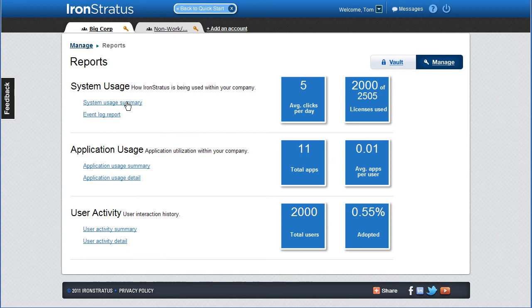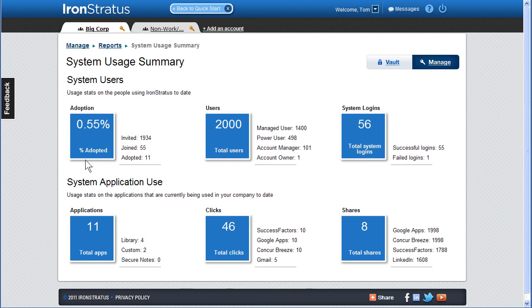So let's start up here at the System Usage Summary Report. And if you click on this, what you'll find is you've got a quick snapshot of both system users and system application use, along with a numerical value in a box here for a quick view, and then some top candidates in each of the categories with some useful information behind that. So for example, in users, you can see how many users are in each of the roles within the system. System logins, you can find out if people are effectively logging in the system, or if you're having failures with people forgetting passwords, or if you've got some situations that you need to draw attention to if somebody's trying to hack into the system.